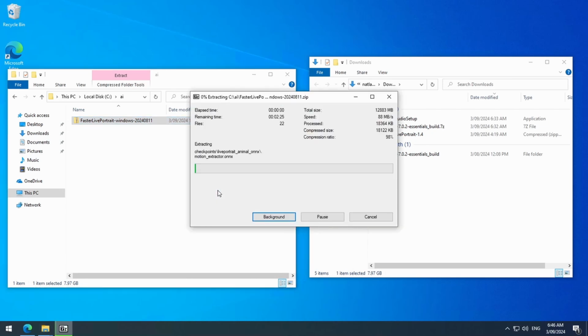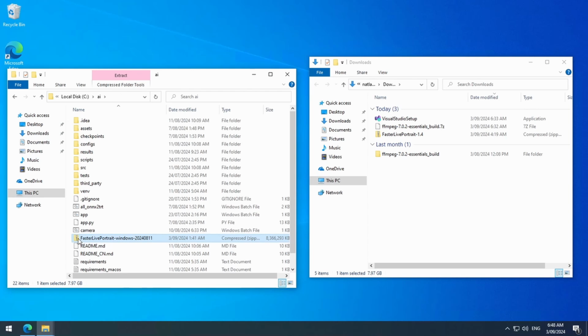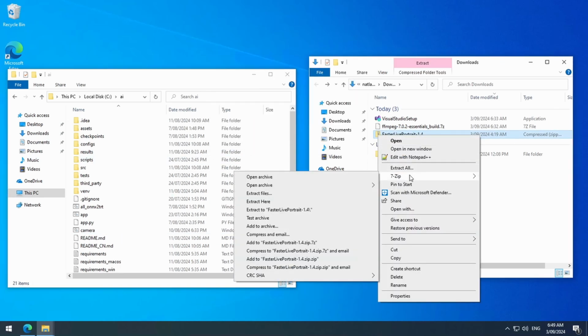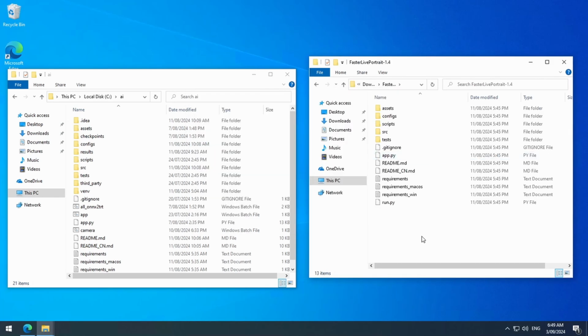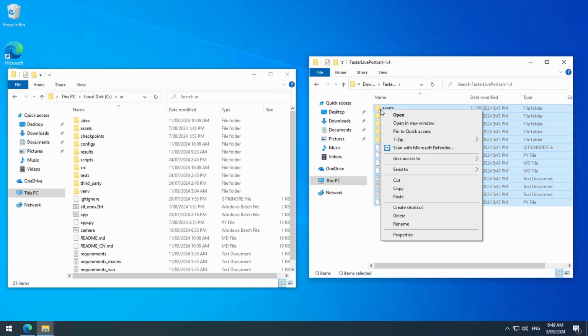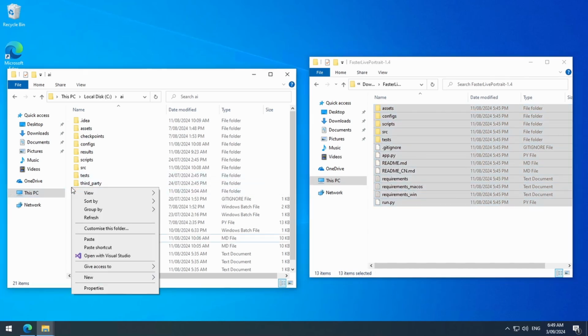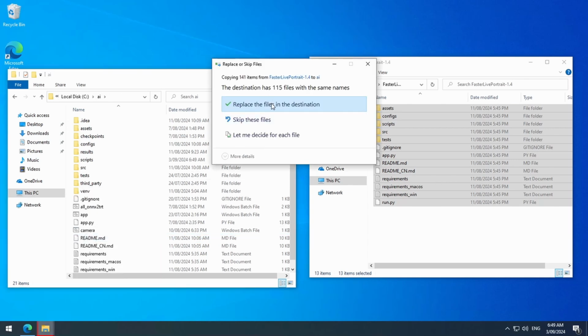This also will take a while. There are tens of thousands of files. Once that completes, you can delete the zip file. Next, we must extract that other source code zip file. Copy-paste or drag and drop the contents of the unzipped folder into the folder we created on the C drive, overwriting the existing files that are there. This will allow us to have updated code with some bug fixes.